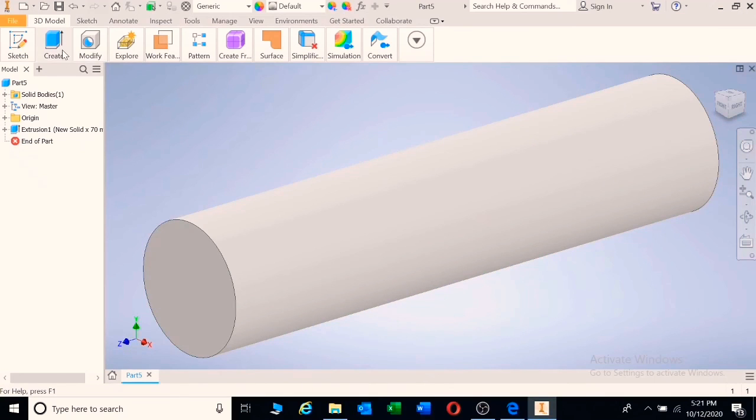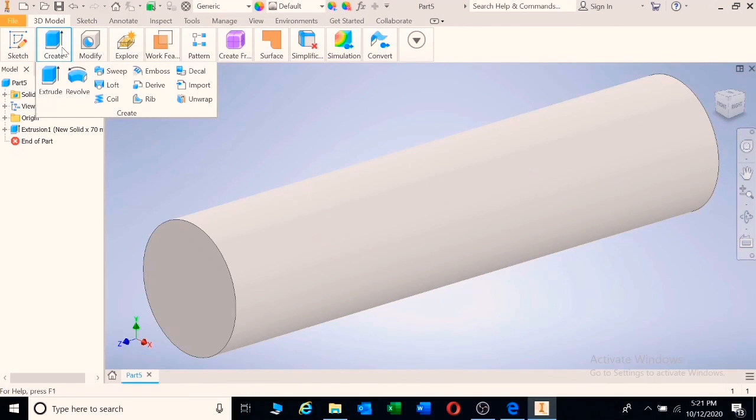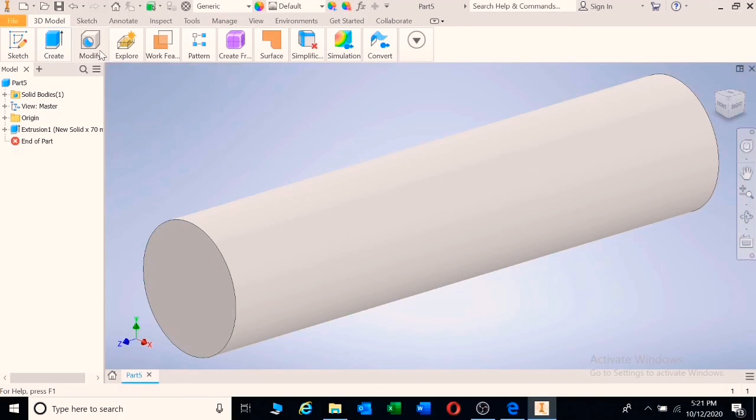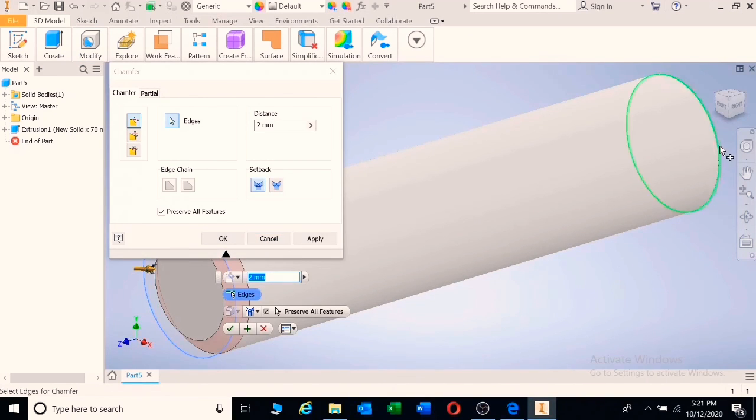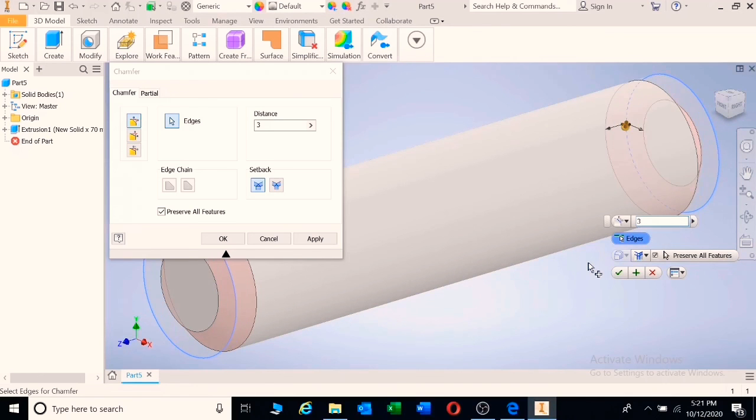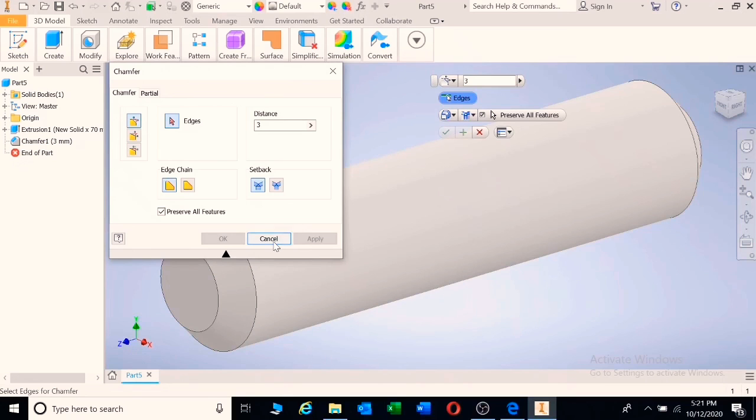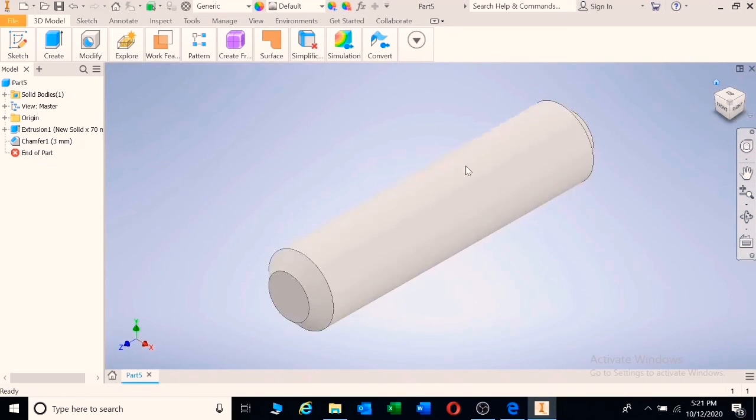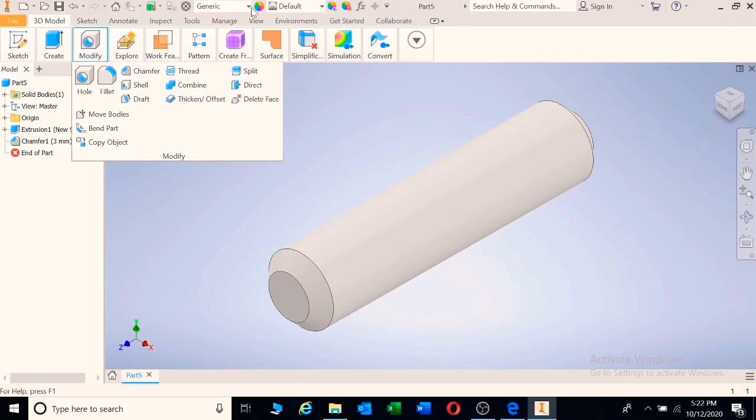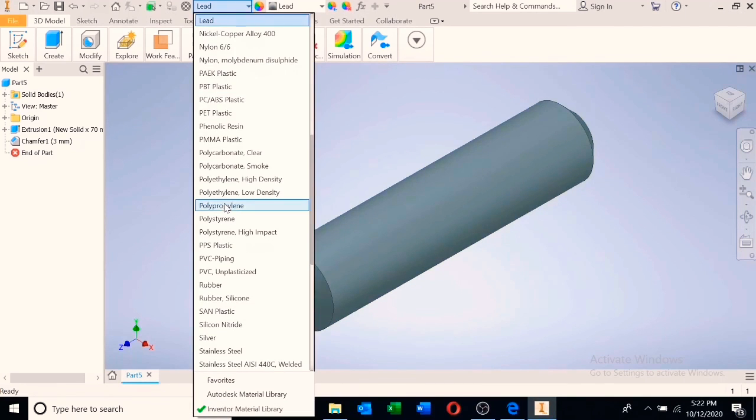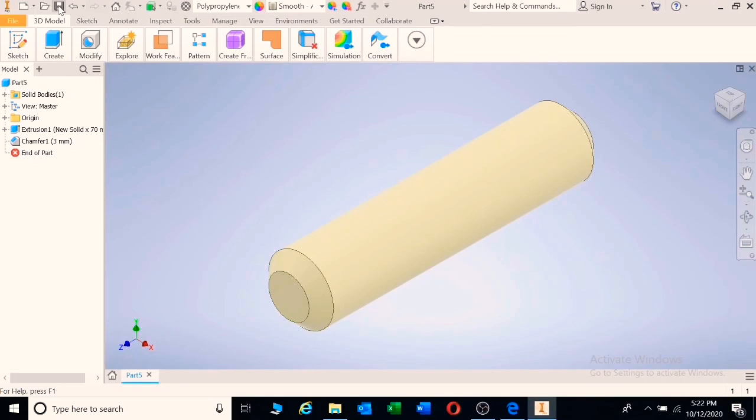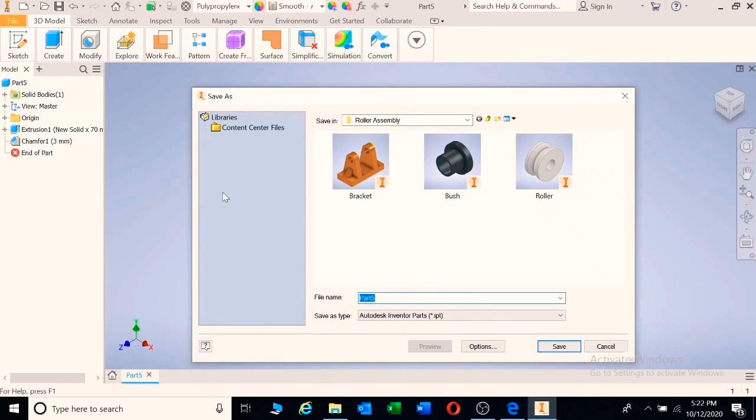Okay, and then I'm going to go to modify, and there's our chamfer. It's looking for the edges, edge number 1, and then edge number 2, we need it as 3, and we say apply. And there we have our shaft or our pin. Let's color this in lead. It's a little bit more the same color. It's fine as the bushes. Let's save it and call that our pin.